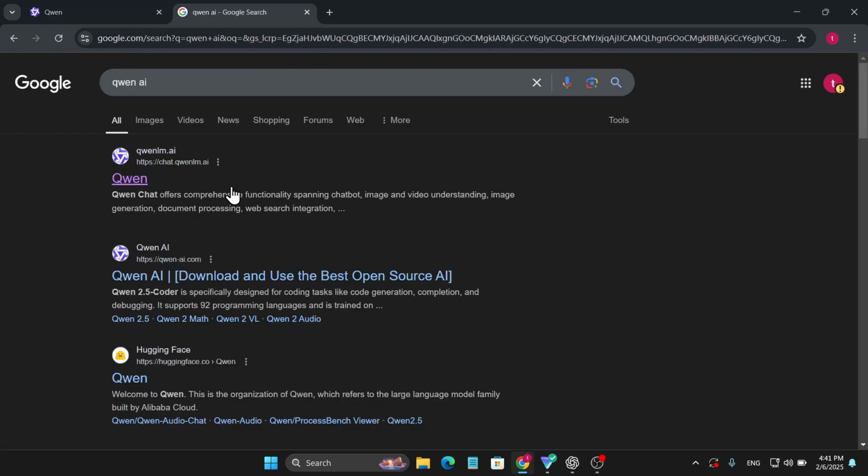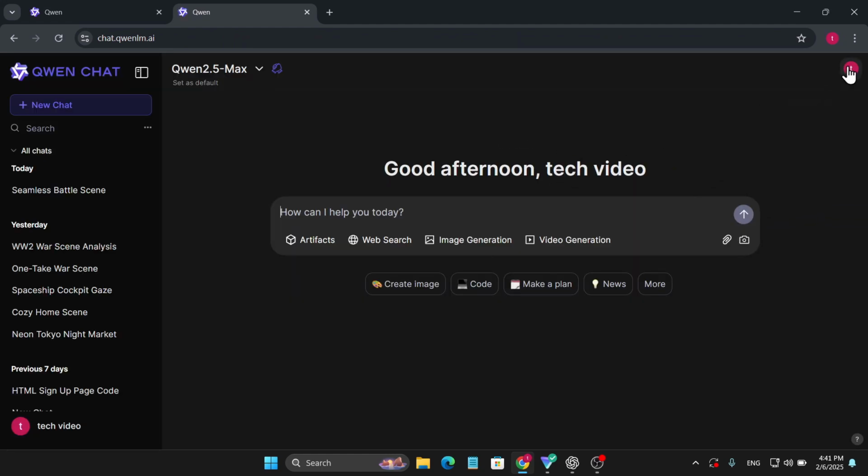So to use this Qwen AI, you just need to search for Qwen AI in Google, and this will show you chat.qwenlm.ai, which is the official website. So you just need to click it, and now you just have to log in with your Gmail.